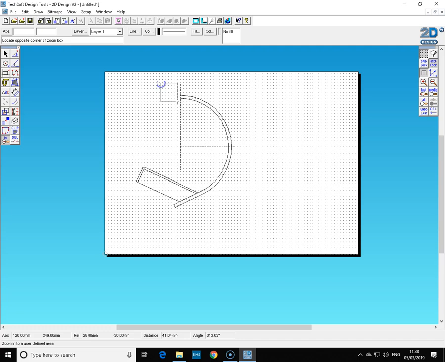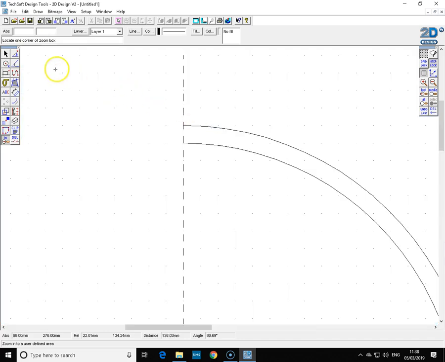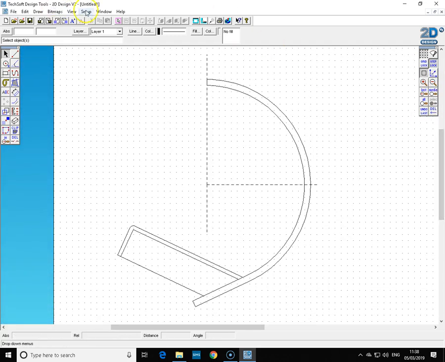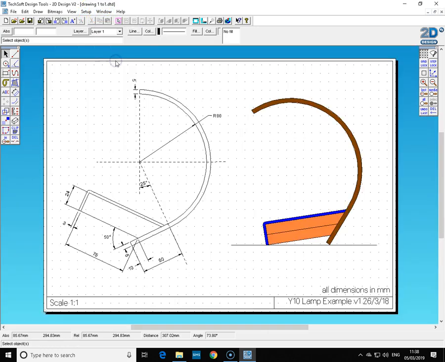Let's just zoom into this top section and draw a solid line using the attach tool between the end of that and the end of that. And then we can zoom out and see we've now got a completed drawing. Let's look at the right hand side now.